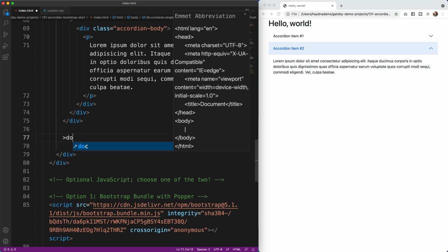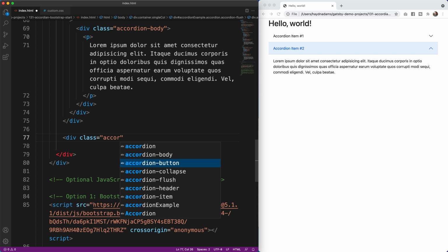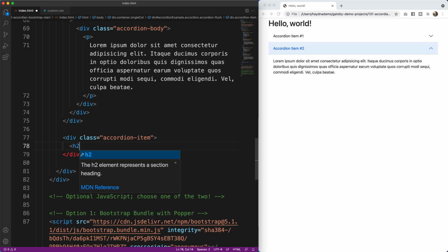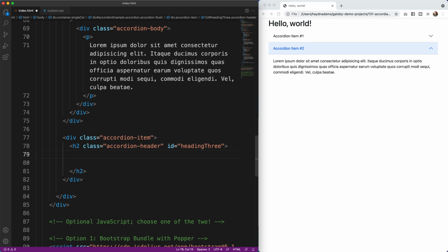One more time. Div class equals accordion item. There we go. And we'll open and close the accordion item. And we'll add the H2. I'm going to drop it up and down for right now. And our H2 is going to contain the class of accordion header. And our ID is going to be, you guessed it, heading 3, our third header in this group.